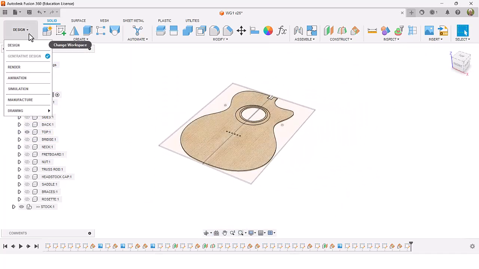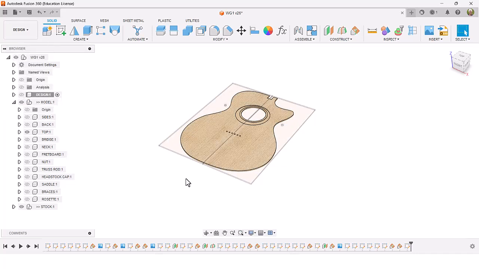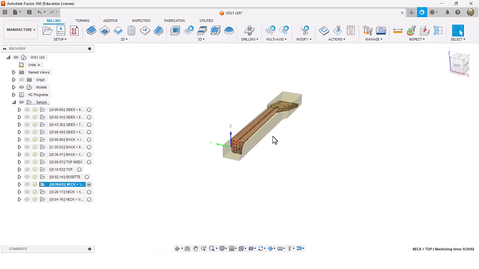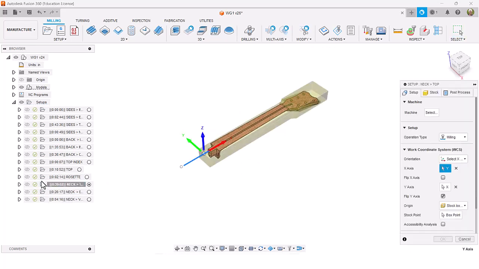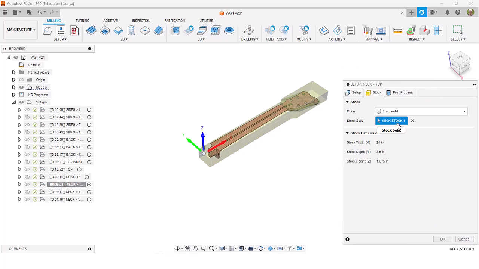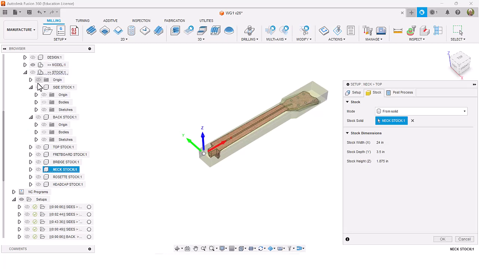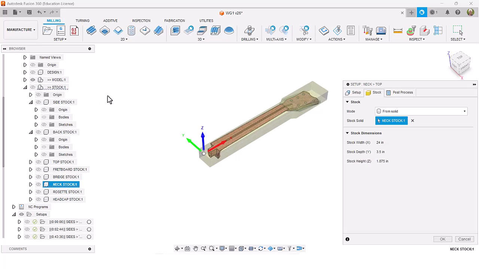So when I go to manufacture, since I've modeled all the pieces of stock, let's look at one of these setups. Let's go to the neck top. Now when I double click and edit this setup, let me pull this open a little bit. There we go. And go to stock. I actually pick stock from my model, and not just from the model, but inside the stock component within the model. So that allows me to see it very quickly here within the manufacturing side. I know that all of my stock components are within this kind of master level stock component in the tree.